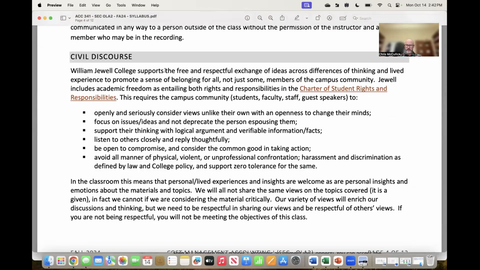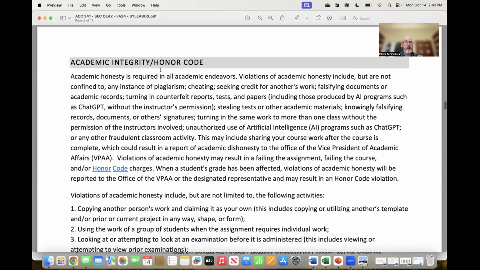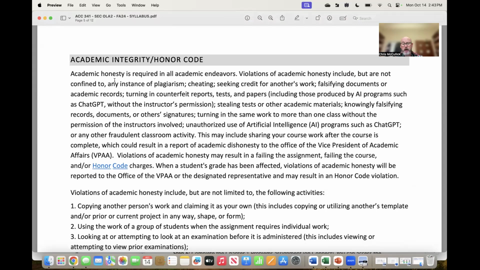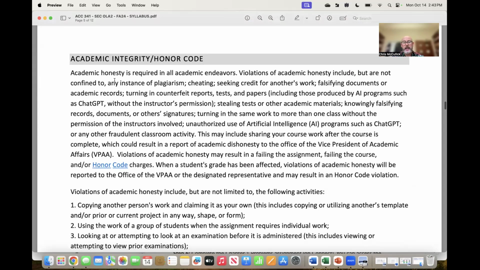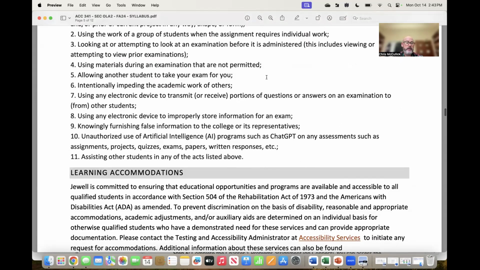Keep in mind that regardless of whether we're in person or communicating online, we do adopt the civil discourse policy that William Jewell states and has. So keep in mind you're treating everyone with respect, regardless of your means of communication. We also adopt the academic integrity and honor code policy, which means you're being honest in the work that you're completing. So familiarize yourself with the different violations that we have here and also prescriptions on how to stay in line with that academic policy.